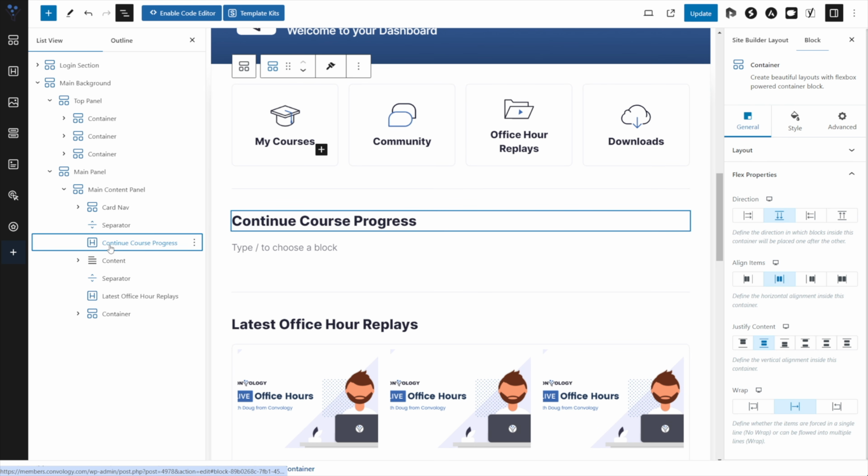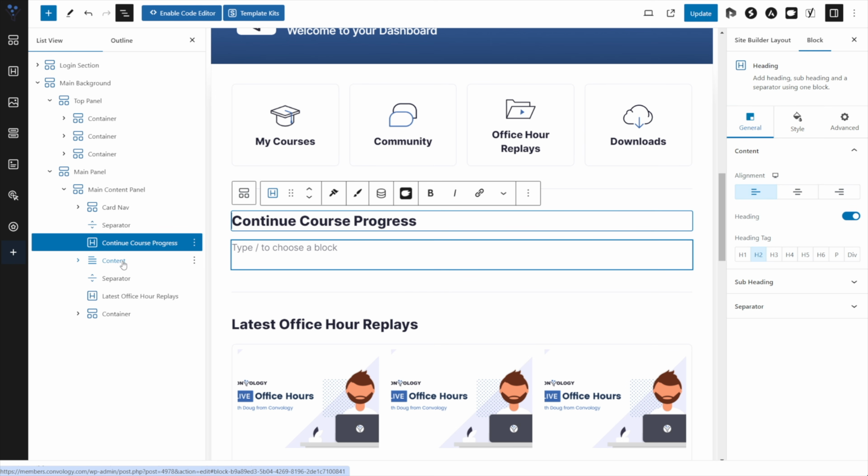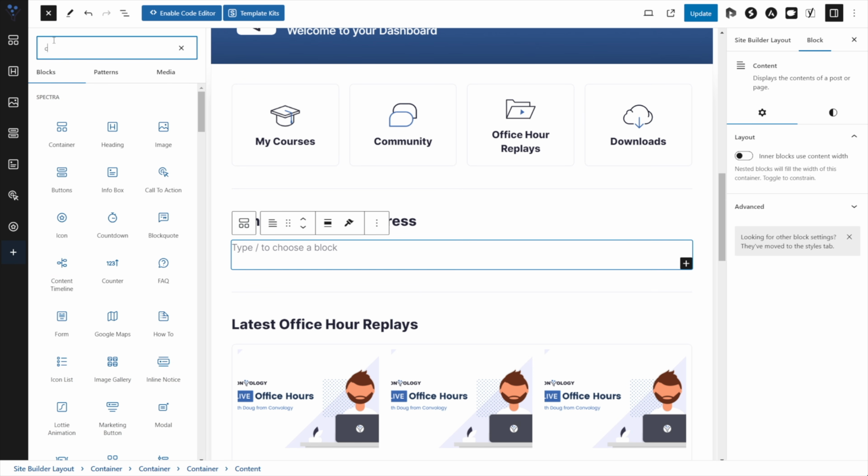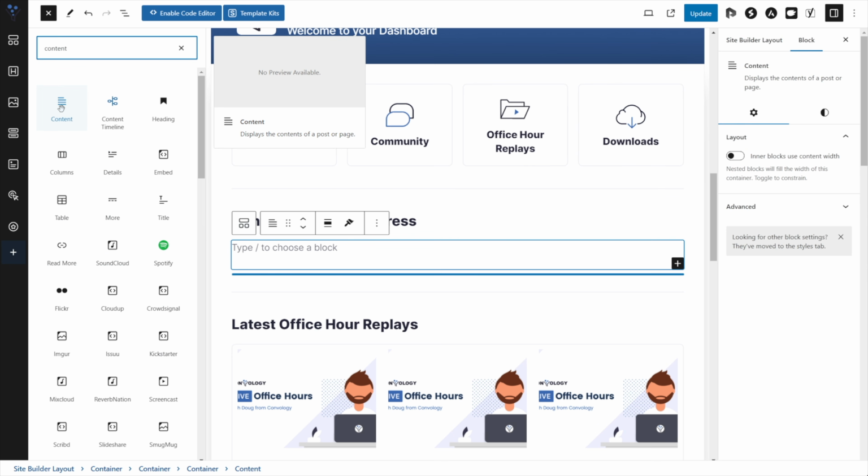So if I come down here to the Continue Course Progress section, you'll see that there is on the left a block here called Content. To get that block, we open up our block inserter and search for content. And you can see here that it says, I'm just hovering over it and reading what pops out on the right-hand side, "Displays the content of a post or page."